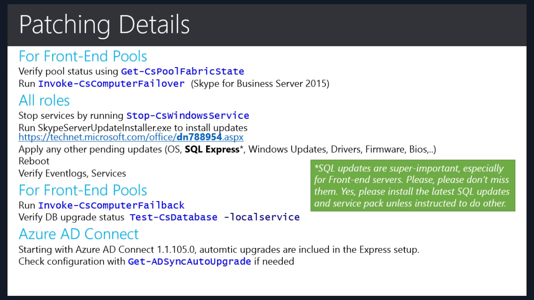Then obviously you want to verify if the server is healthy, check the event logs, check the services. And for the front-end server, you need to run Invoke-CsComputerFailback, because only that command will bring this server back into rotation and will bring this service back to life.